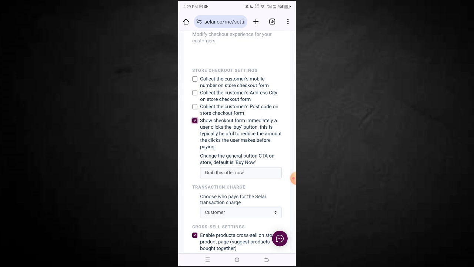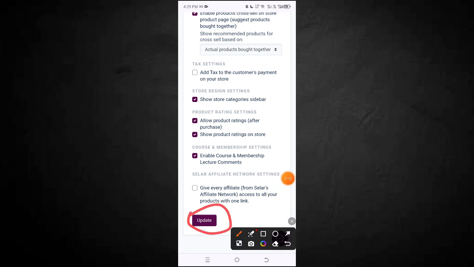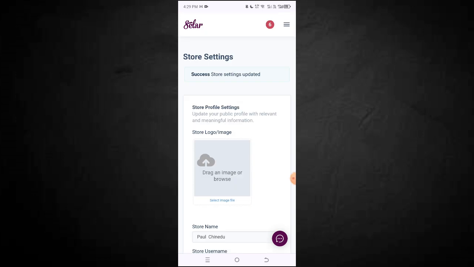So I'm just going to check it. Once they click on pay now, it shows the checkout form. They don't need to click on the checkout themselves. Do you understand? So once I have done this, I click on this update. You are going to see the changes that will happen. I will show you now. Click on this update and make sure that you update it.